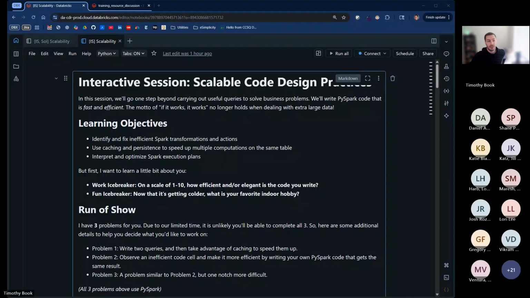Okay, so I'm going to share my screen. Again, thank you all for joining. Today's interactive session is going to be on scalable code design practices. It is an interactive session, so we are going to set up breakout rooms for you to work on each of these 3 problems that we have in store for you. There is going to be a member of the user services team in each of those rooms to help you along if you so choose.